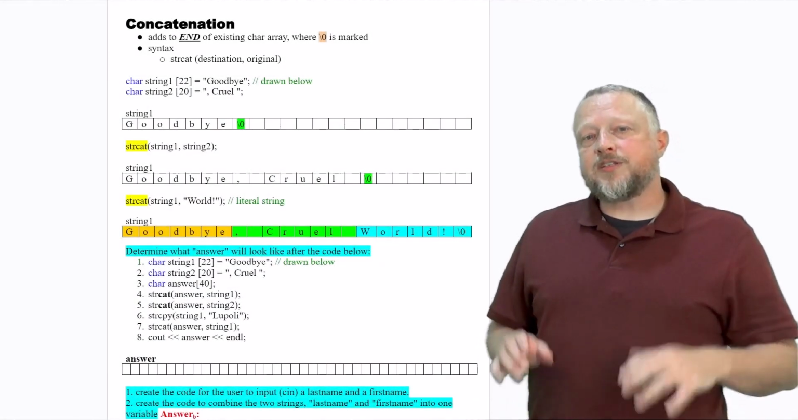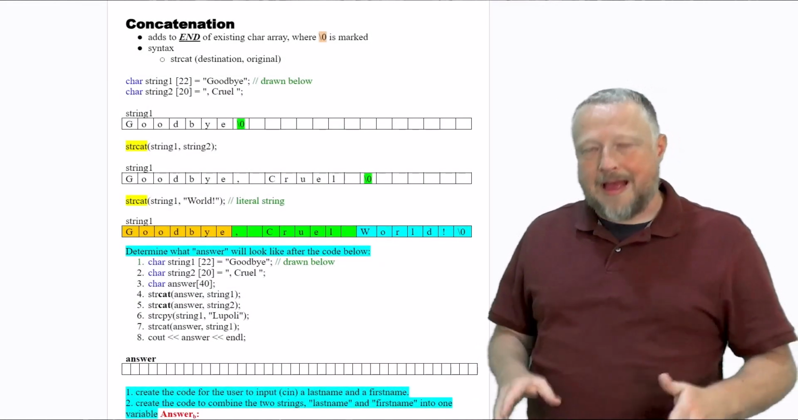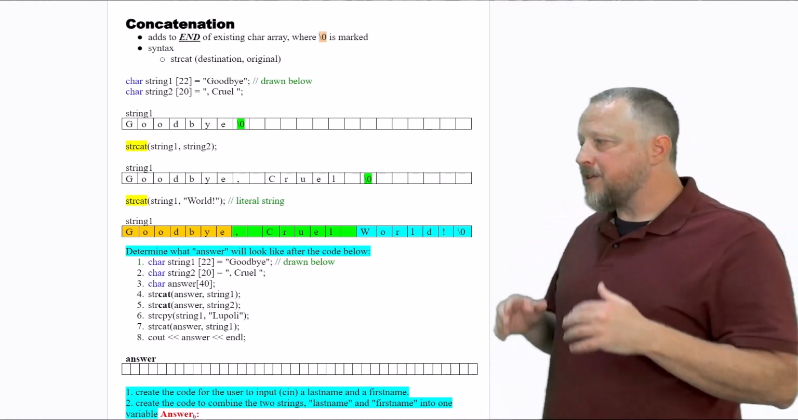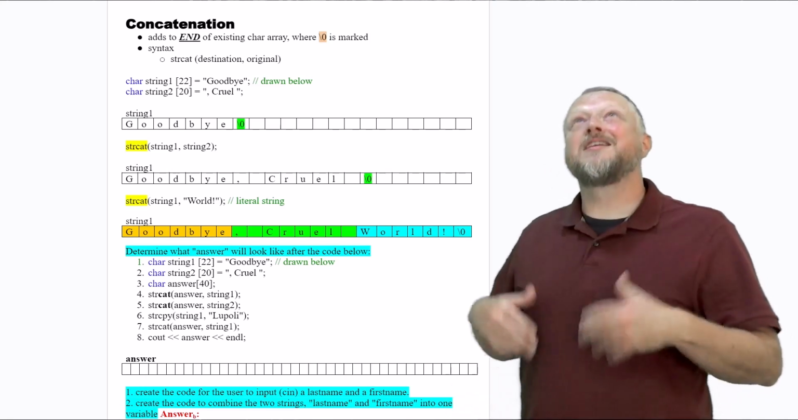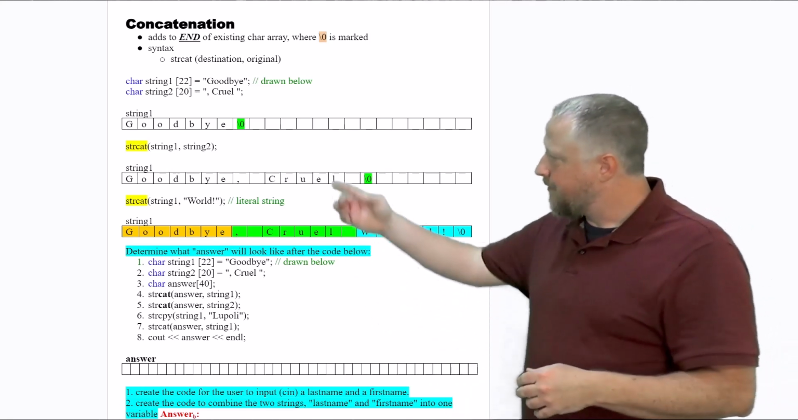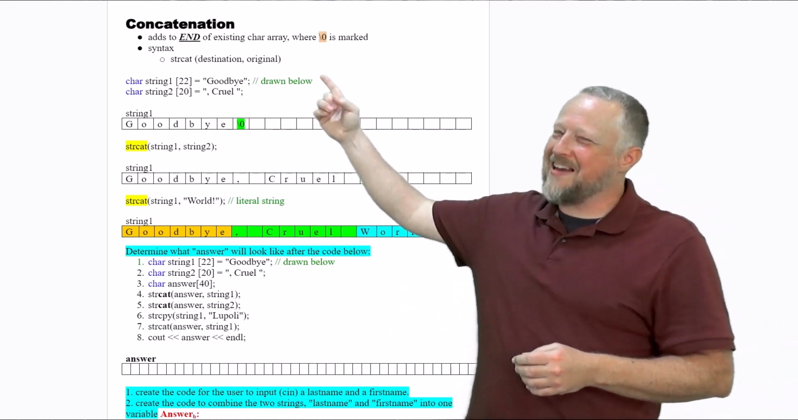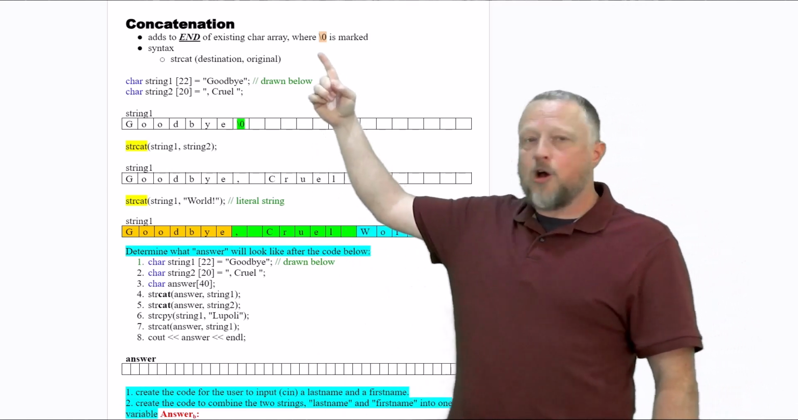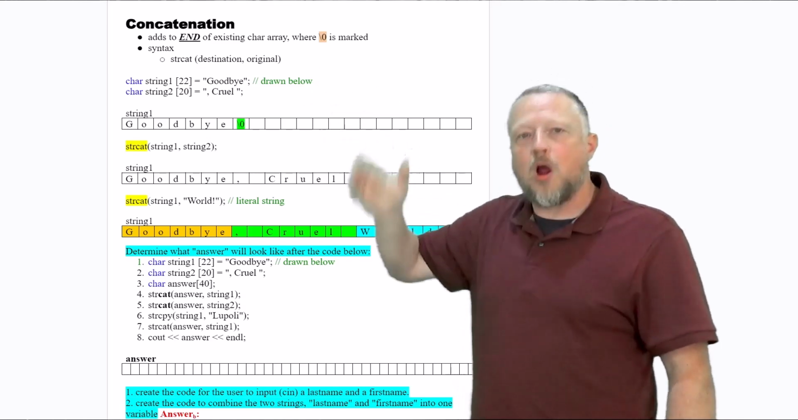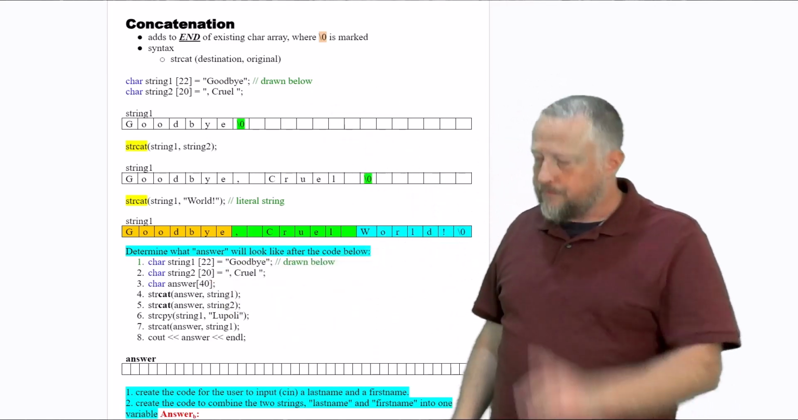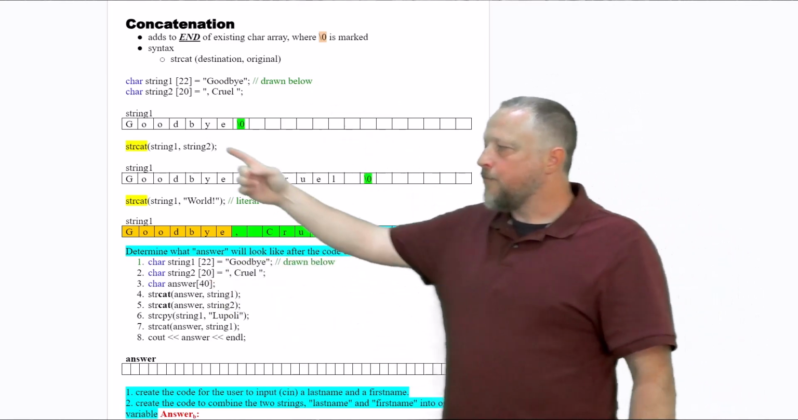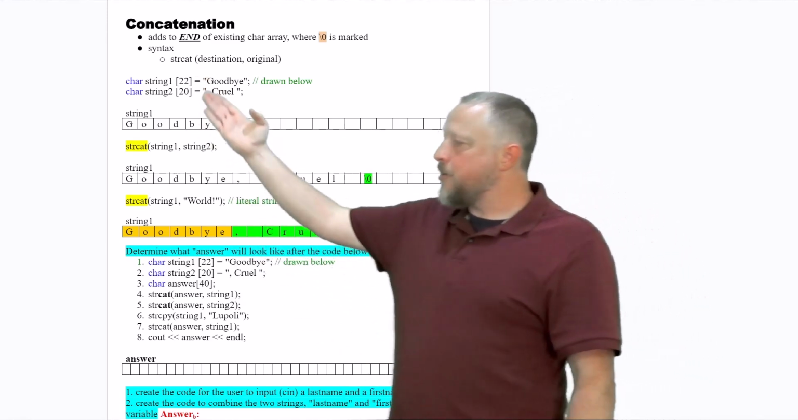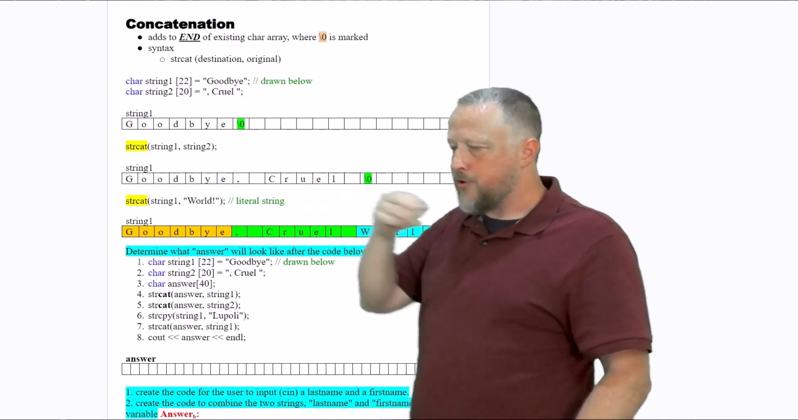The next C string function is concatenation. This is going to add a string to the end of an existing character array using that \0 again, because frankly, it's going to know, hey, the \0, that's where I start adding my next string. Let me show you. First, the function is strcat, string concatenation. And again, notice it's destination and the original.